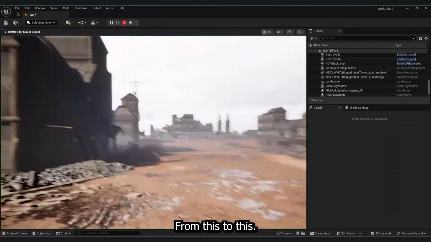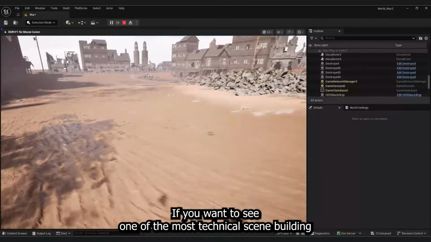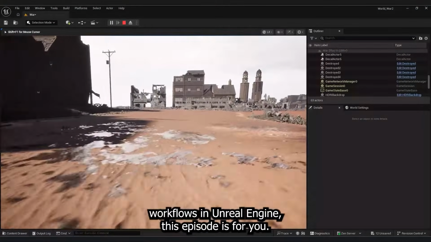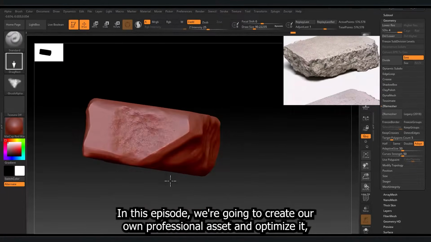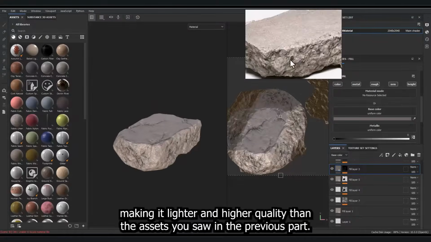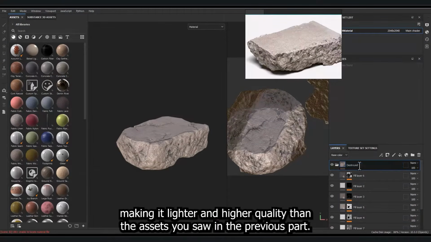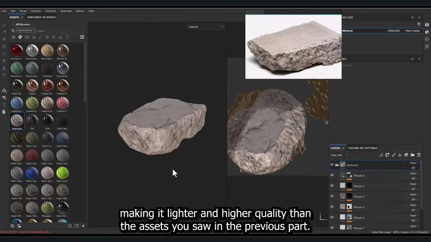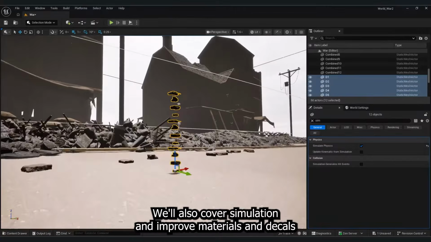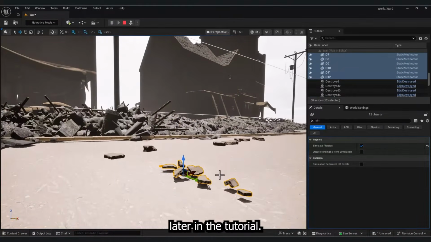From this to this. If you want to see one of the most technical scene-building workflows in Unreal Engine, this episode is for you. In this episode, we're going to create our own professional asset and optimize it, making it lighter and higher quality than the assets you saw in the previous part. We'll also cover simulation, improve materials, and decals later in the tutorial.